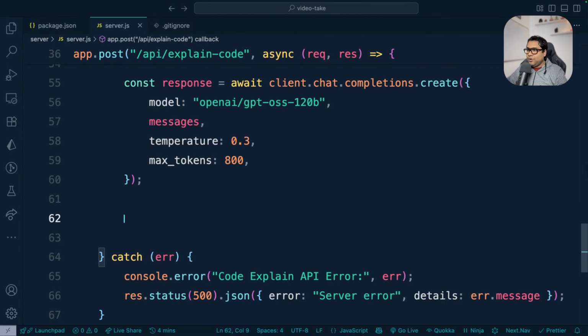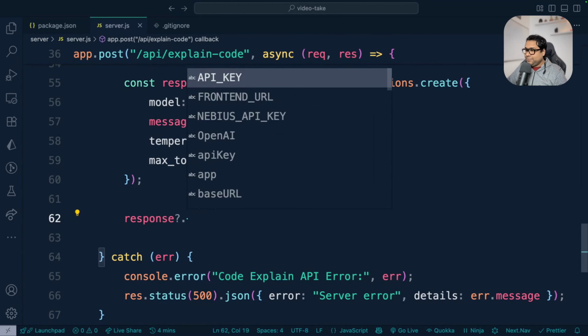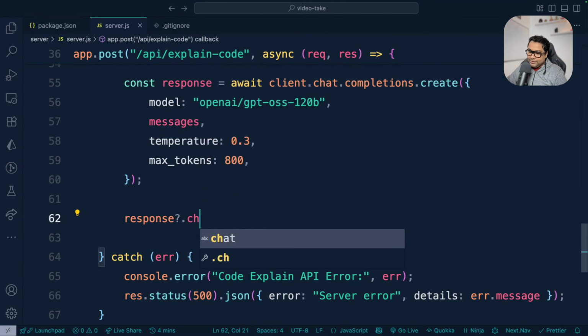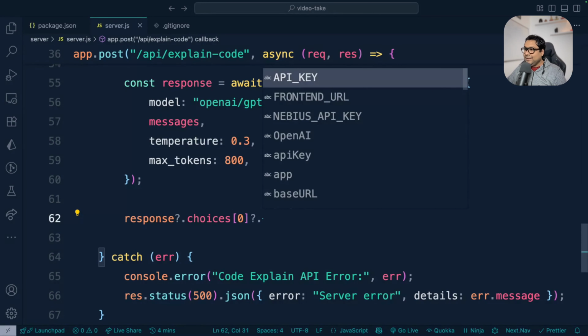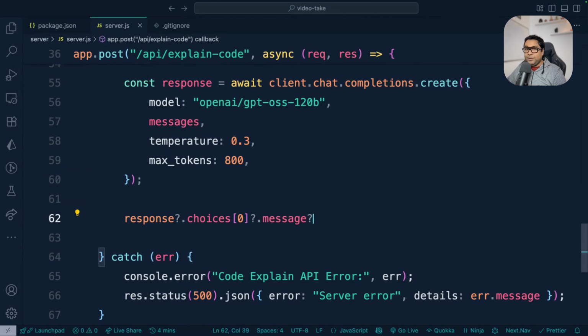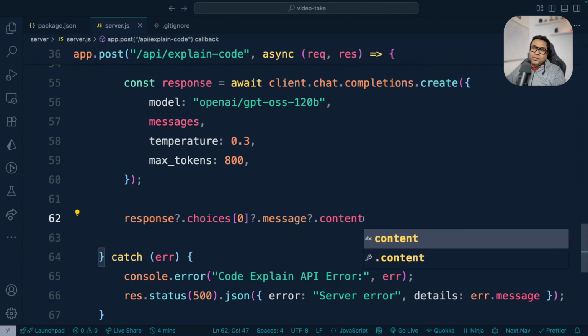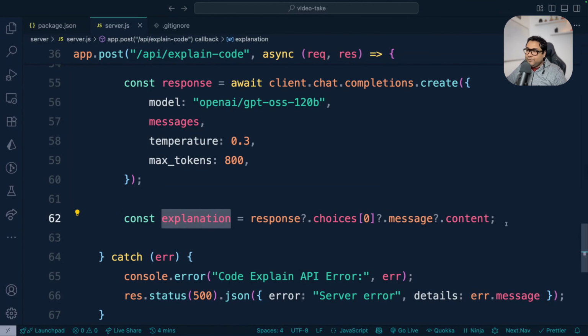Now, as we have the response, from the response we can get the actual explanation of the output that we're looking for. How do we get it? So once we get the response, inside response there will be an array called choices. So we will take the choices array. In the choices array, the first object is what we will be looking for. And inside that, there will be an object called message. Inside message, there will be a property called content. And this is what we are looking for. Inside this, we have the explanation. So you can write const explanation as a variable, and this is what is going to give us the explanation.